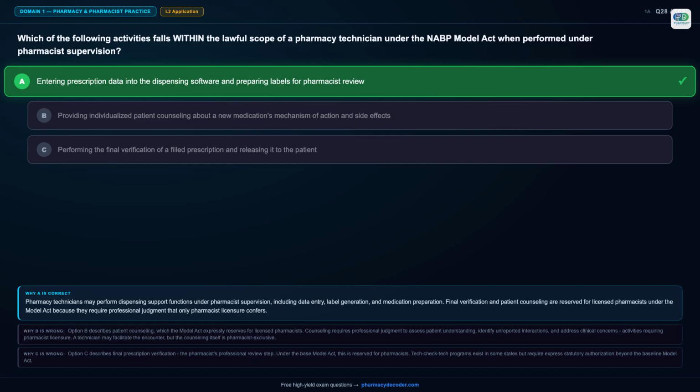Option B is wrong because option B describes patient counseling, which the Model Act expressly reserves for licensed pharmacists. Counseling requires professional judgment to assess patient understanding, identify unreported interactions, and address clinical concerns. Activities requiring pharmacist licensure. A technician may facilitate the encounter, but the counseling itself is pharmacist exclusive.